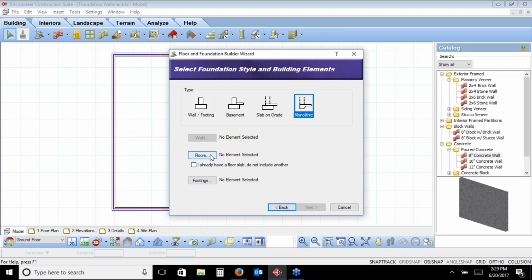But you'll also notice under floors, there's an option there: I already have a floor slab, don't include another. So if you drew a 4-inch concrete slab on your ground floor location, you don't need to draw it again. You can say, I already have one. Floors will become grayed out. You're simply just putting the footings underneath it on this location.